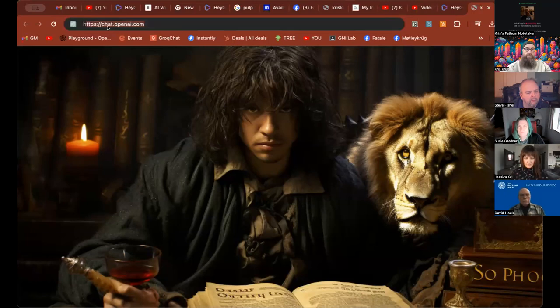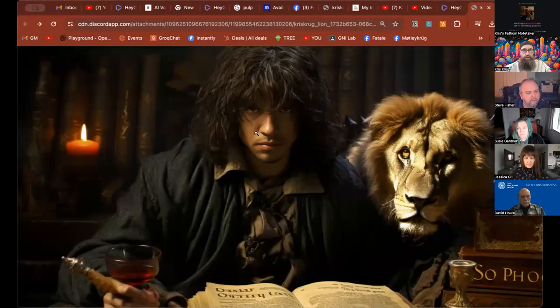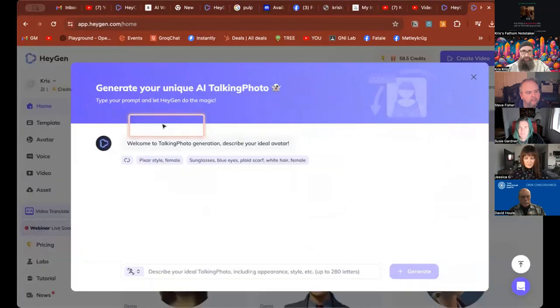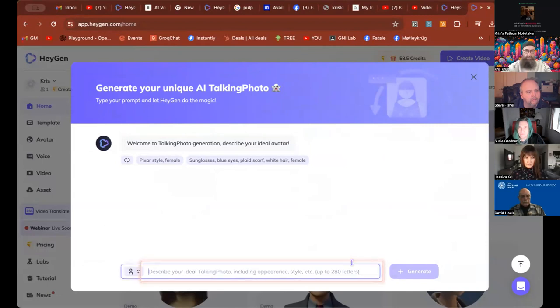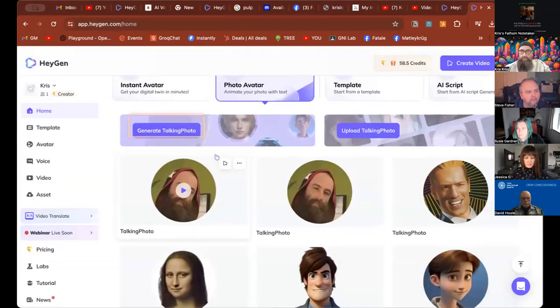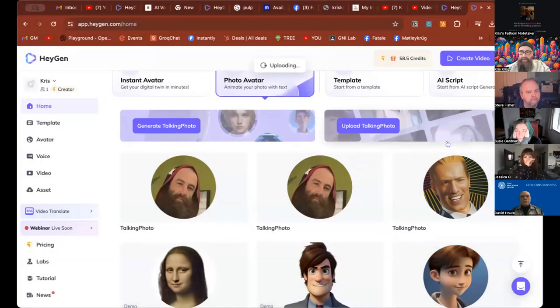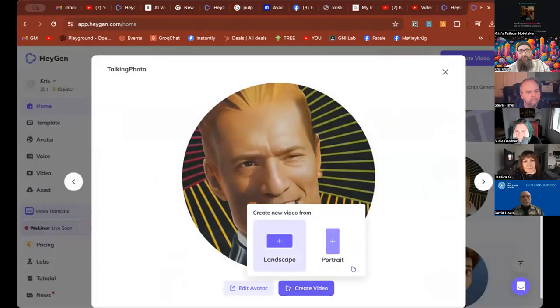All right, cool. Let's go to HeyGen. Actually, let me make sure I save that first. Okay. We do it like this. Photo avatar, generate talking photo. Where do I get to choose my photo? Maybe we'll do that in a minute. Upload. Here we go. Was that our guy with his lion there? I can show you one real quick too.